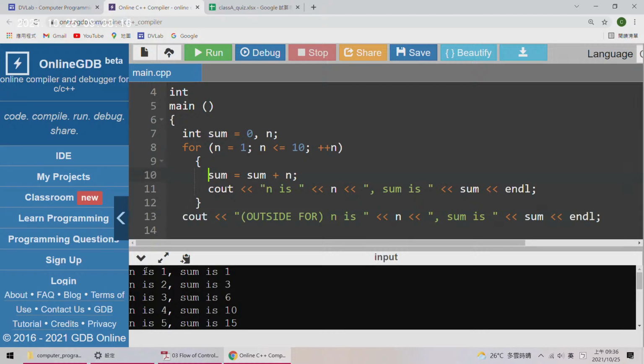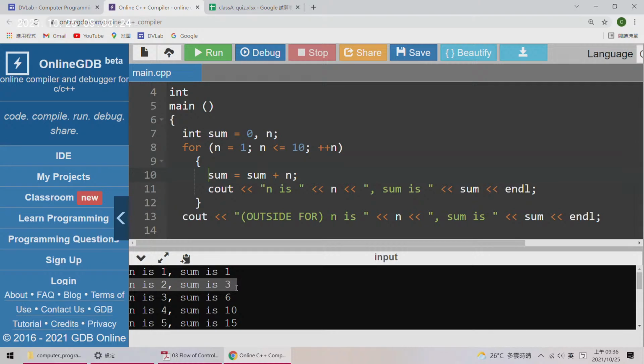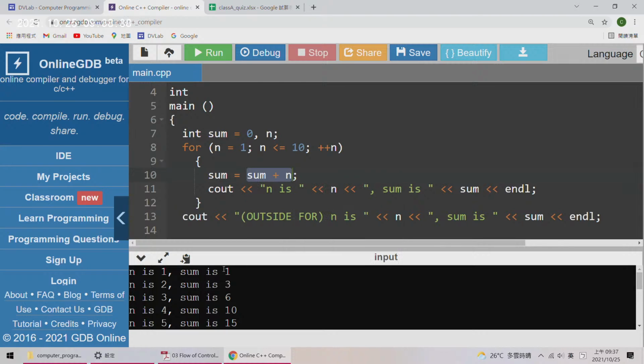For the first iteration, the value of n is 1 and the value of sum is 1. And for the second iteration, the value of n is 2 and the value of sum is 3, because the value of sum is sum plus n. And in the previous iteration, the value of sum is 1. And for this iteration, the value of n is 2, so 2 plus 1.